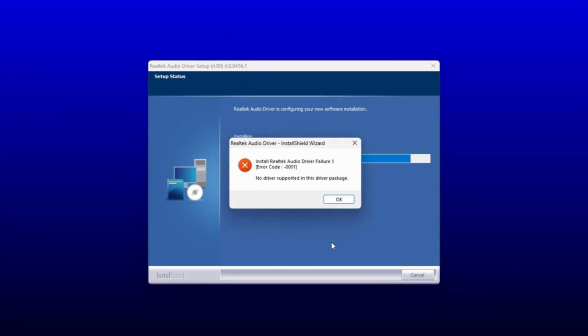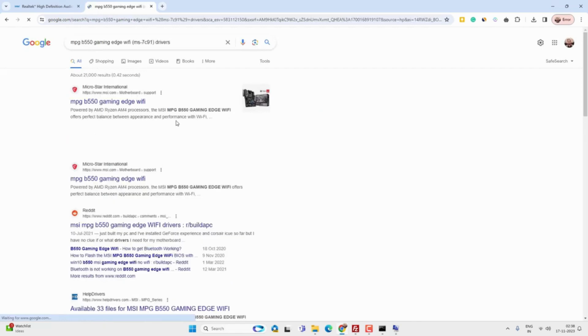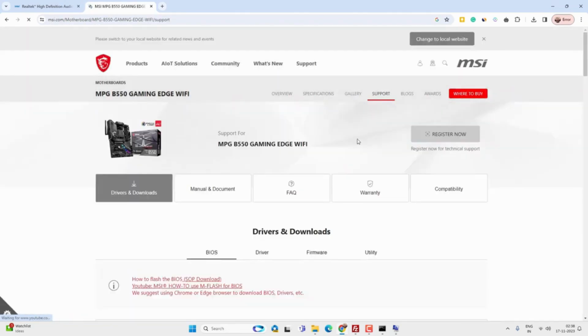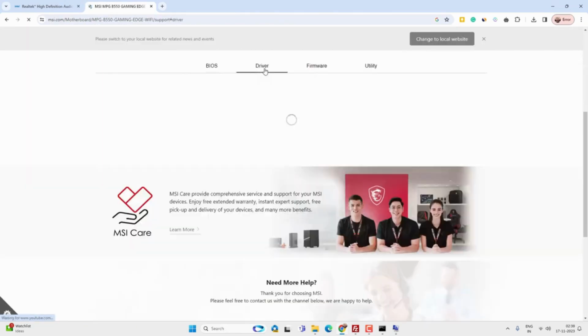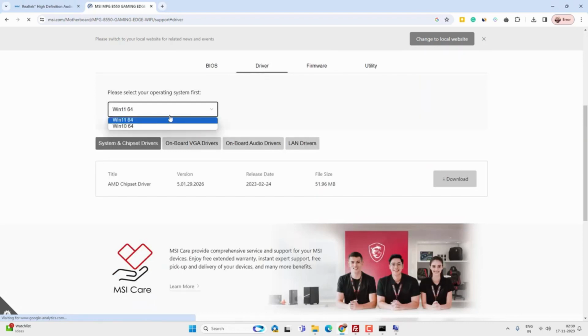If you encounter error code 0001 during the installation process or while updating the driver, don't panic. This error code usually indicates that the driver is not compatible with your system configuration. Follow these steps to resolve the error. Check if you have downloaded the correct driver for your system architecture, 32-bit or 64-bit.